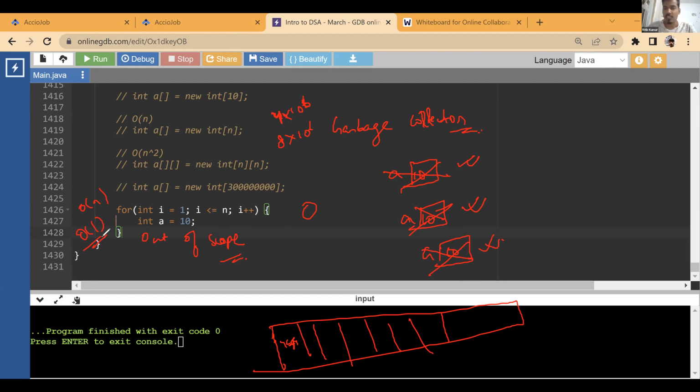So time and space can be different. Time is order n here, space is order 1. Time and space are not related. Time varies on how many lines of code you run, and space varies on the amount of space you are using.